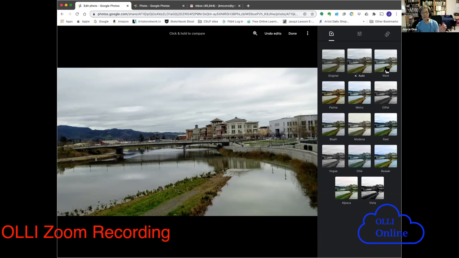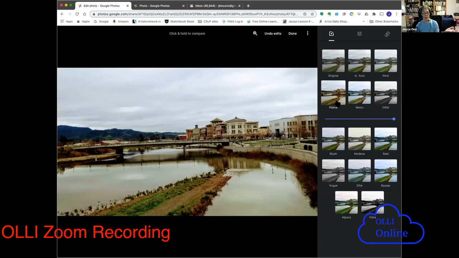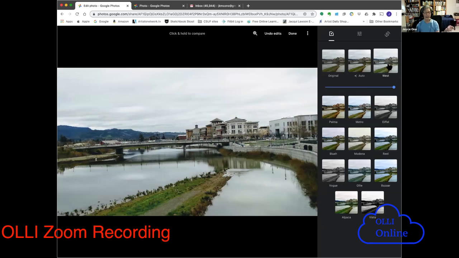But as you can see, play around with it. West does this. Palma makes it warmer. Metro does this. Eiffel makes it kind of like an old type picture, and so forth. If any of these are to your liking, you can just go up here and say done. Okay, and you can also undo the edits. Okay, let's go do some additional things.